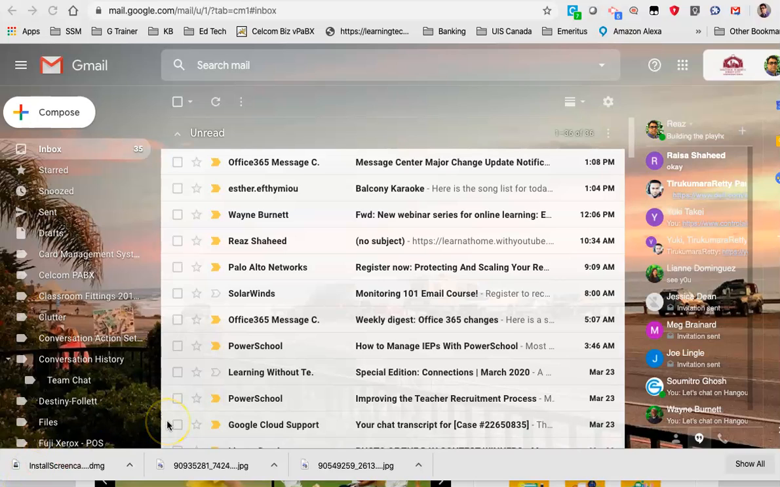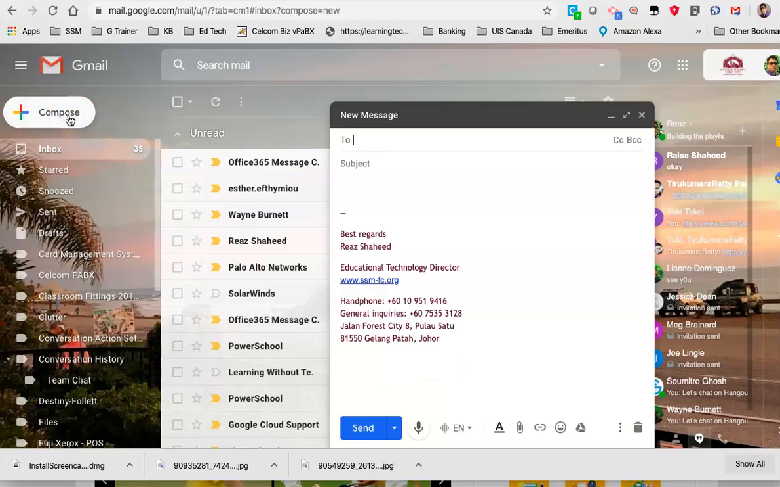So here I am in my Gmail inbox. I'm going to open a new email that I would like to send. So I click here first at the compose button. So here is my compose screen, and I would like to send the tech tip for Tuesdays at a certain time on Tuesday, but I would like to prepare the tip a day ahead. So this is what I'm going to do.